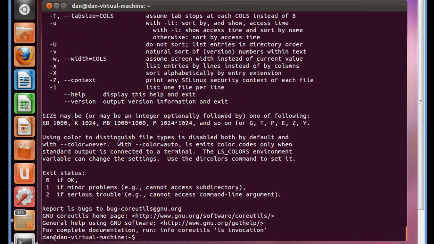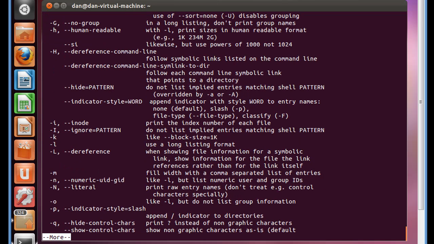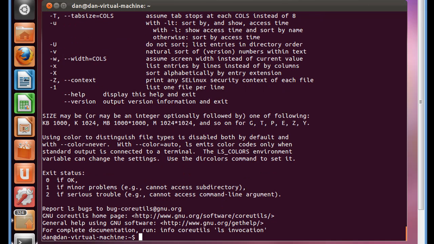The other way to do it would be to type ls dash dash help, and then what? That's right, pipe to more, and then you've got one screen of output, and then you can use the spacebar to see the next screen and the next screen, and so forth. All right, I'm going to type clear.